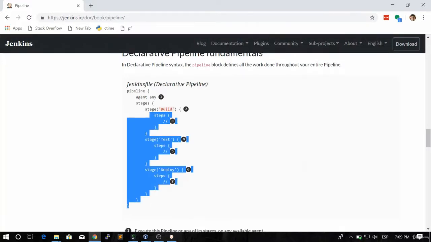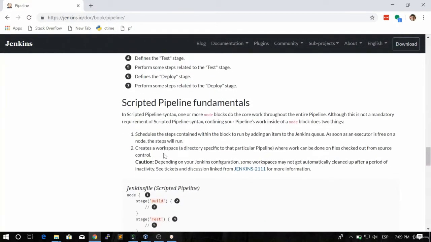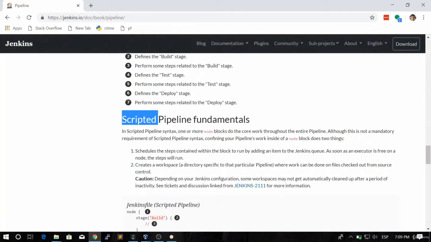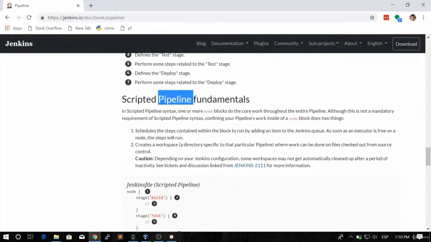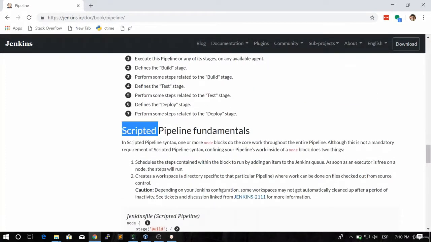It's super simple to do. On the other hand, we've got the scripted pipeline, which is a little bit more complicated because it's written in Groovy. So you need to define every single thing in Groovy, which is something like Java. And if you don't know Groovy and you don't even know Java, this is going to be super complicated for you because you need to start learning Groovy and Java. And probably you don't want to do that.